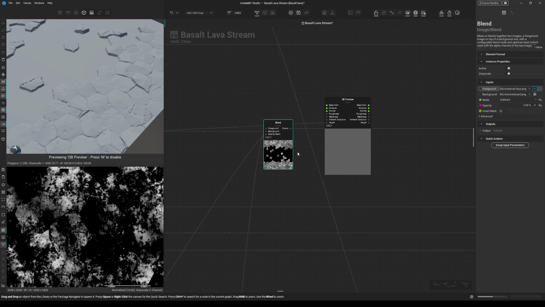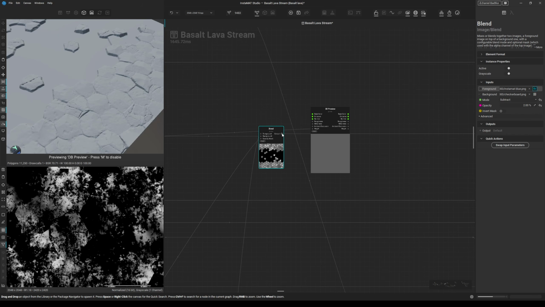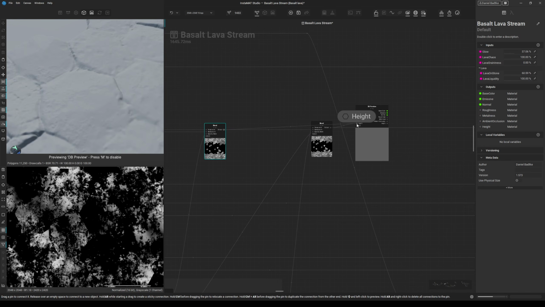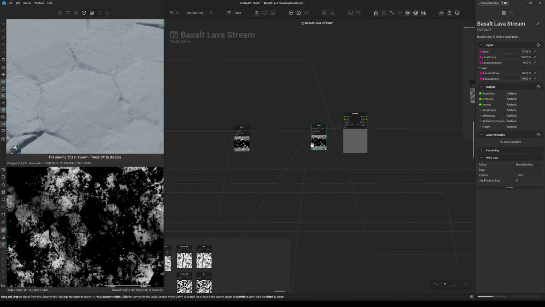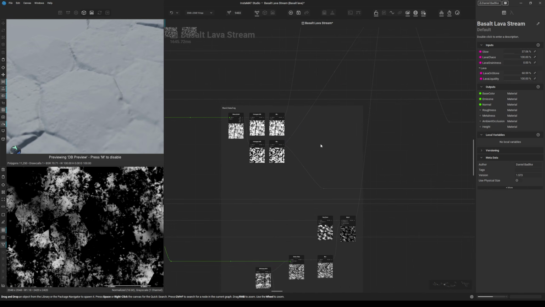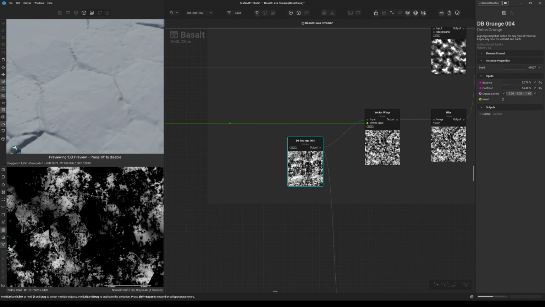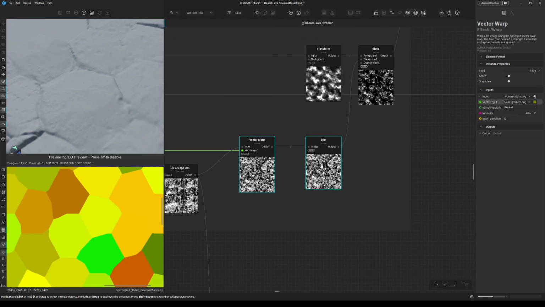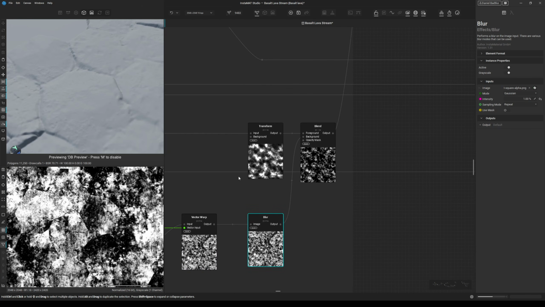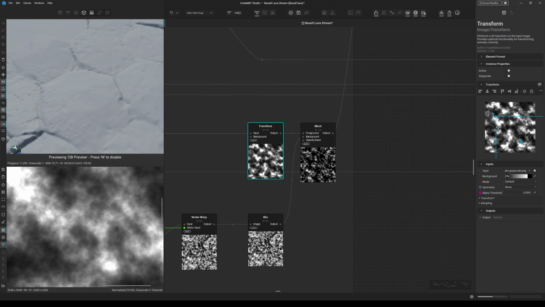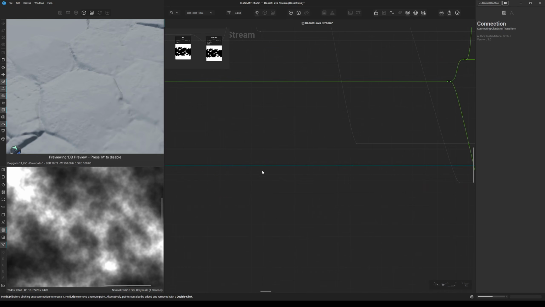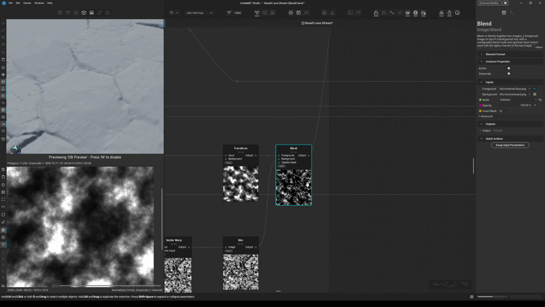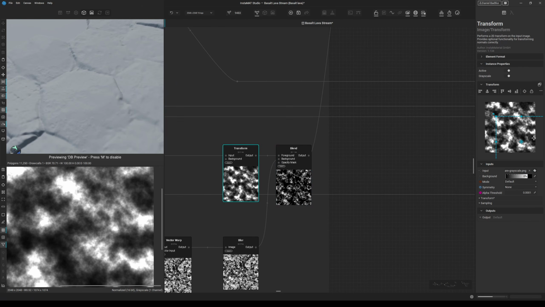The next step was to blend the rocks with the grunge again, to have a bit more wear. And this setup looks like that. So I used my custom grunge again with different settings, vector warped it with the flood fill to random direction and blurred it a bit. Then I blended that with a transformed clouds noise. It's this one here. And I just used a bit of an offset on this.